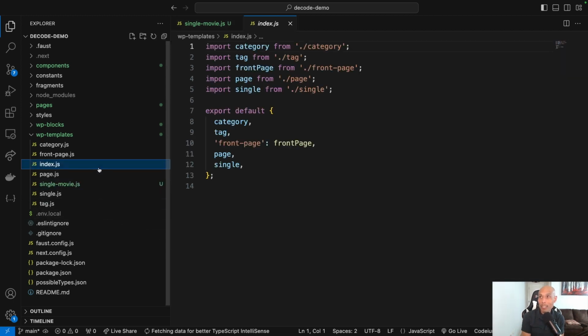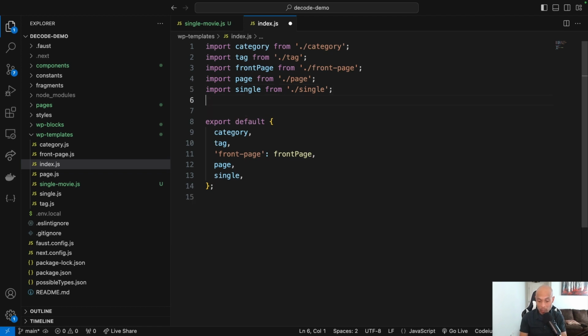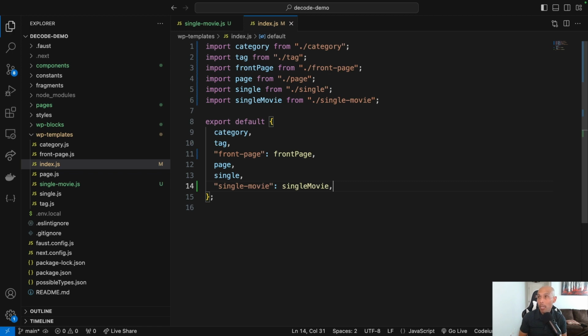Now, the next thing we're going to have to do in order to make this actually work is go to the index.js file, and this is the file where the template resolver figures out which template it wants to send back to the user to show the proper data closest to that possible template. In this case, we want to import the single movie file from single movie, and then the key and value will be as such: single-movie as single movie. Okay, this is all wired up.